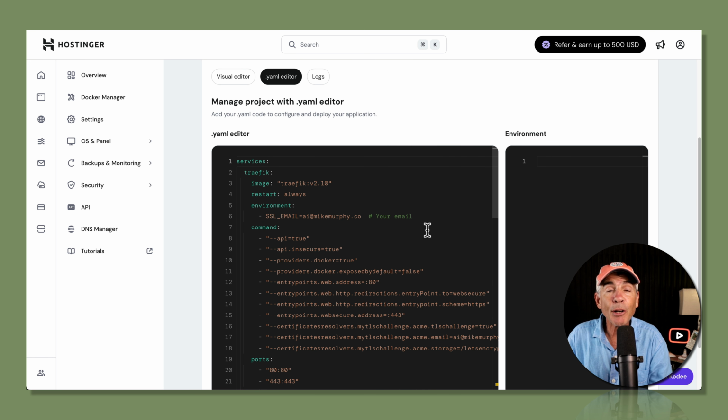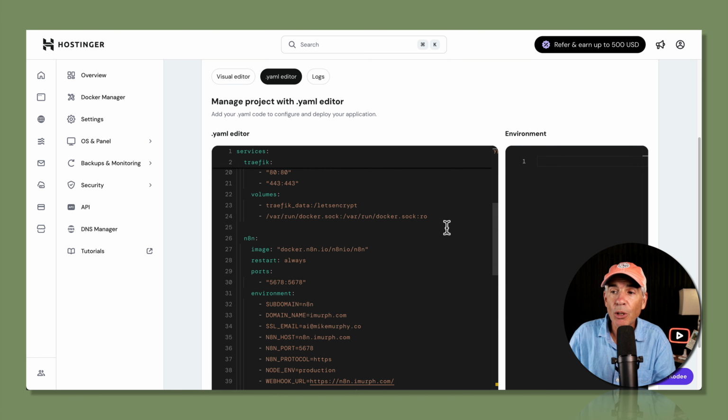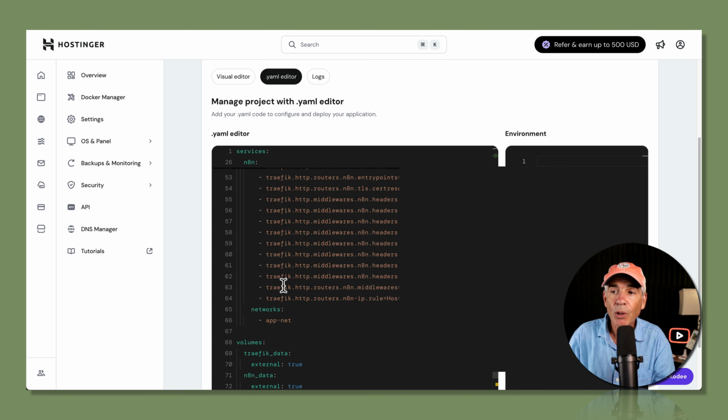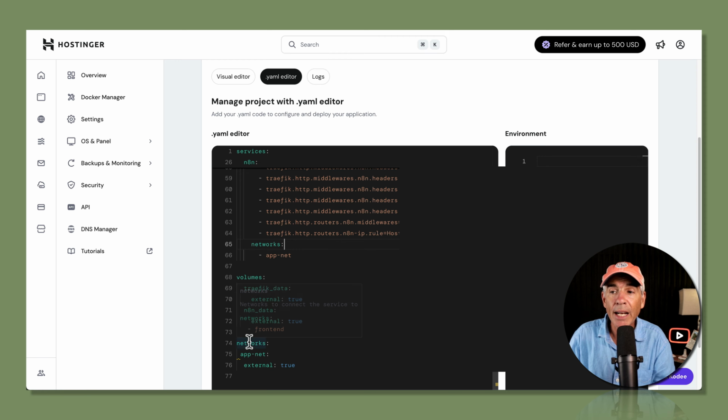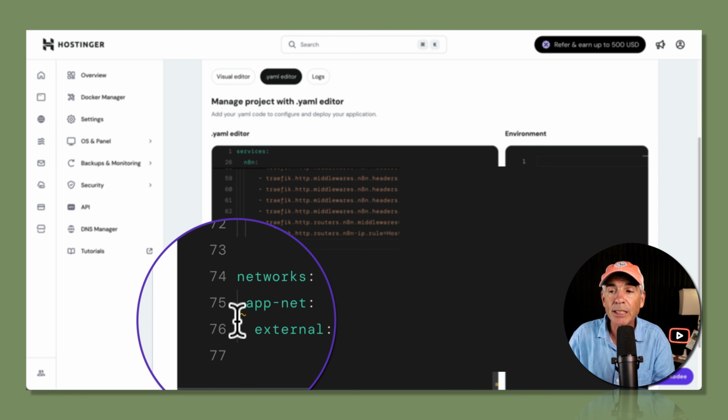This is the docker-compose.yml file that we edited in Nano in the terminal. If I scroll down below, right below the labels, remember, we added networks. So there's what we just added. I'll scroll to the very bottom. Remember, we added networks, app.net, external true. I'm seeing a little squiggly, so let's just see what that is.